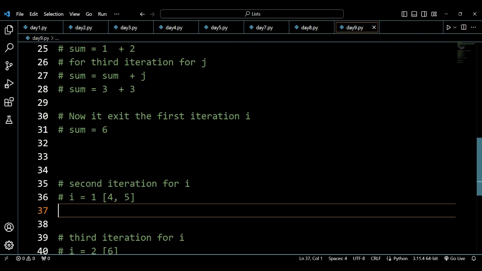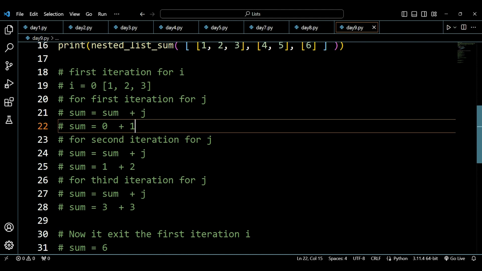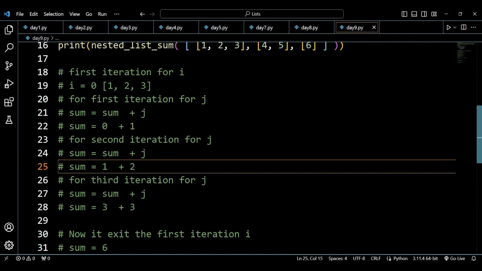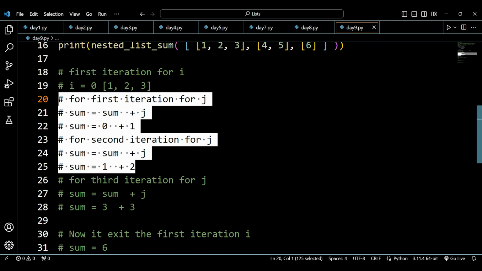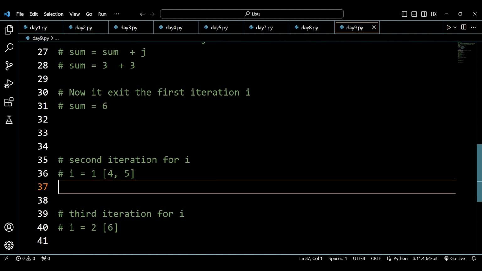Now the exact same thing will be happening here. I just have to mention something here, that I will be copy pasting it here. So let's just copy paste something from here so that we do not have to write it again. Where is my second iteration? Here it is.